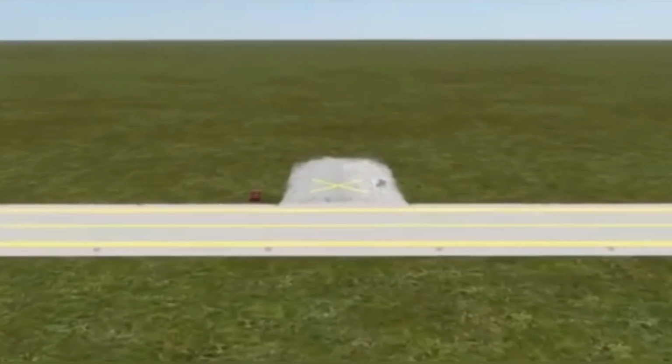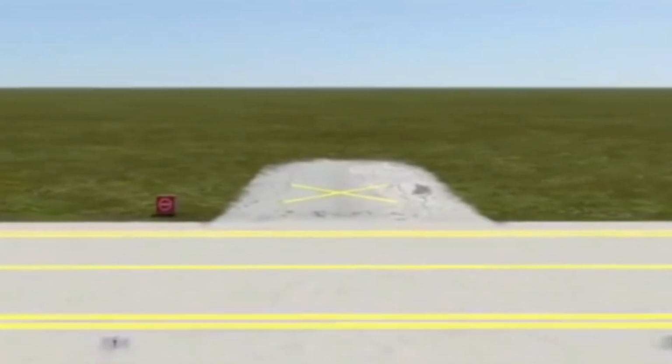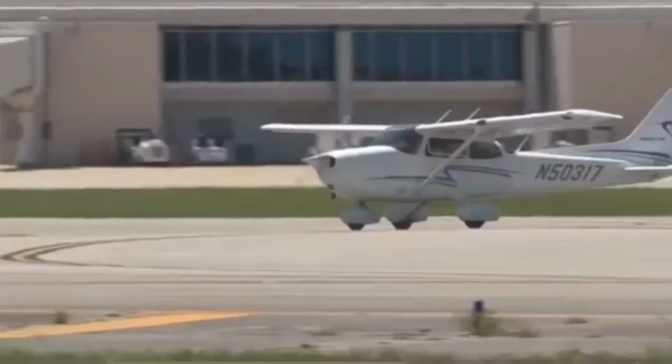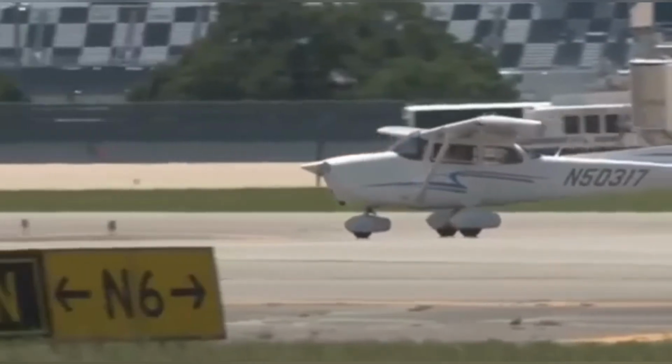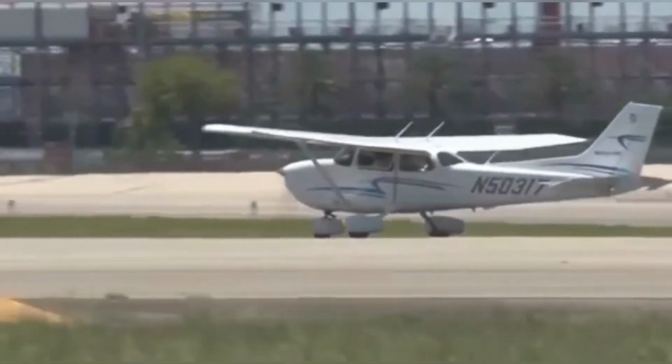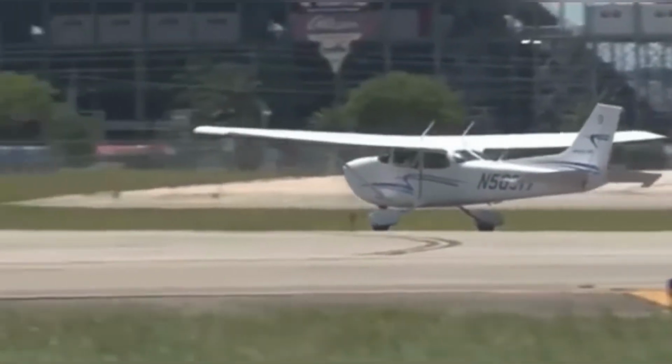The final mandatory instruction sign we'll discuss is the sign prohibiting aircraft entry into an area. This sign is typically used on a taxiway intended to be used for one-way traffic, or on a vehicle road, so aircraft don't mistake it as a taxiway.